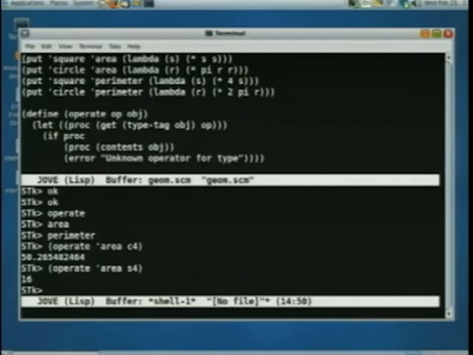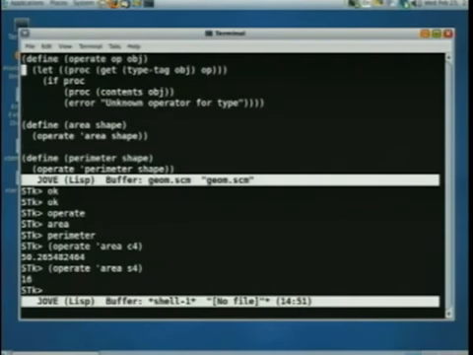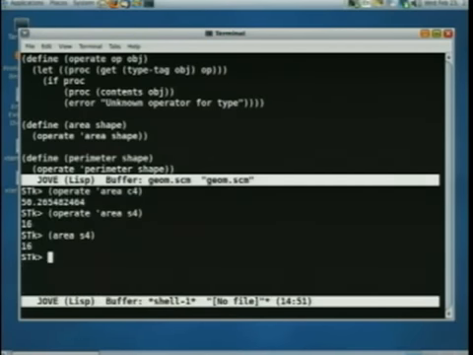I'm not quite done here, because this notation that we're using to ask for the area of the square is a little ugly, right? It was better when I could say area S4 and get an answer. So we're going to fix that like this, by defining procedures area and perimeter. So I can say area S4. I got the right answer. Perimeter C5. Whatever. Okay? But all those procedures do is call operate.